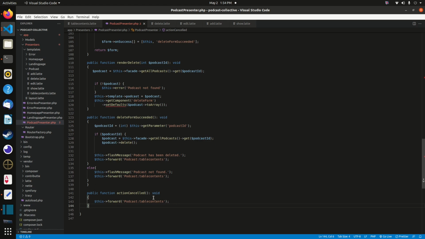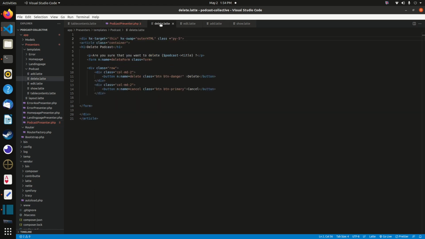So that means we've got to take a look now at our delete.latte up here, and it just says we've got a form. We're not doing a control and then rendering a component that way. We're just rendering it on our own, and we're putting a button that says delete, and that sends us on to the delete function, or cancel, which sends us on to the cancel function. So we just go back to the table contents. So that's how we do the delete functionality of our Podcast Collective.